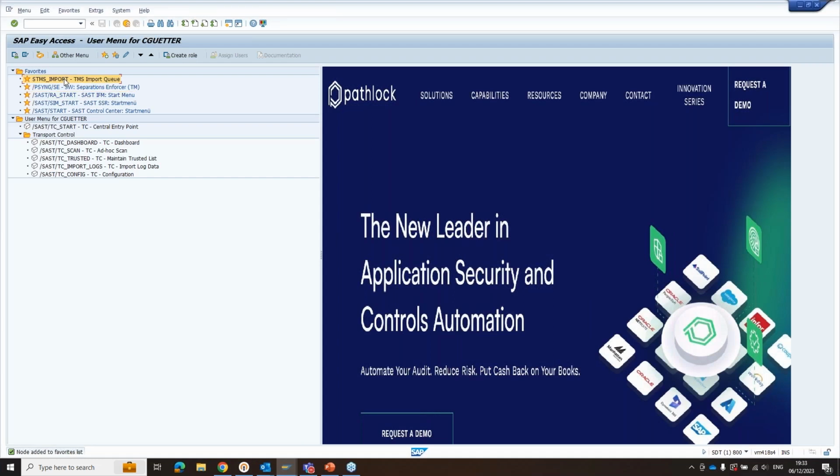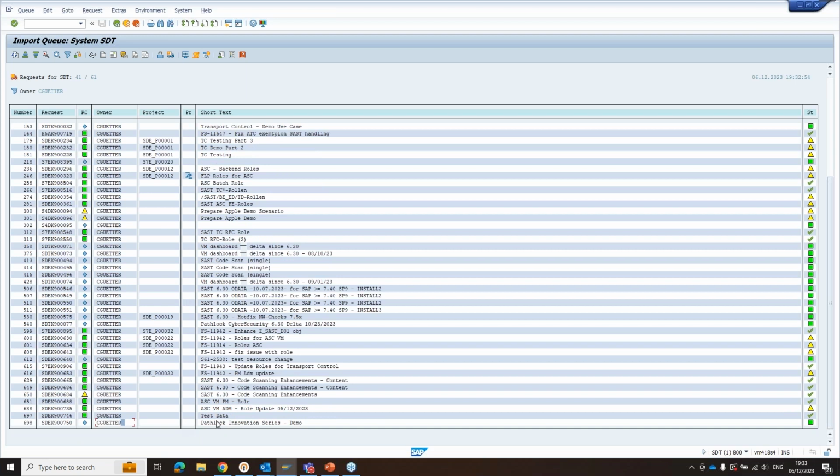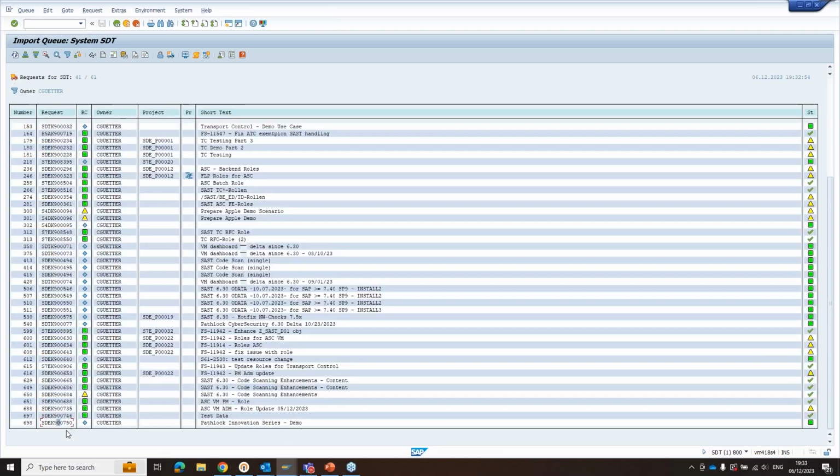I prepared it already on the development system. I'm now on the test system to have the transport. I just don't know if I refreshed the import queue. No, I didn't. I have here my transport, Pavlok Innovation Series demo, and I think we can have a look into it. I called the program setcg my system, and I have this program run after transport included. Nothing more, but this is the critical point. Let me just import it.